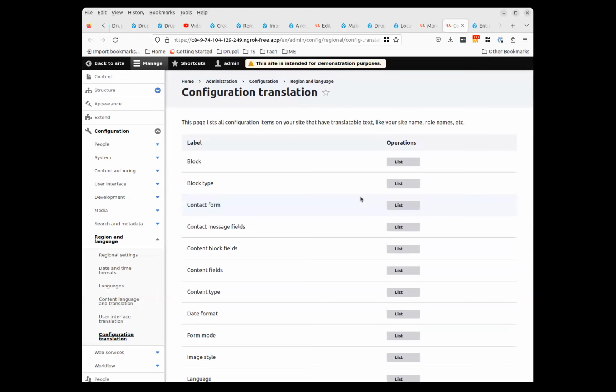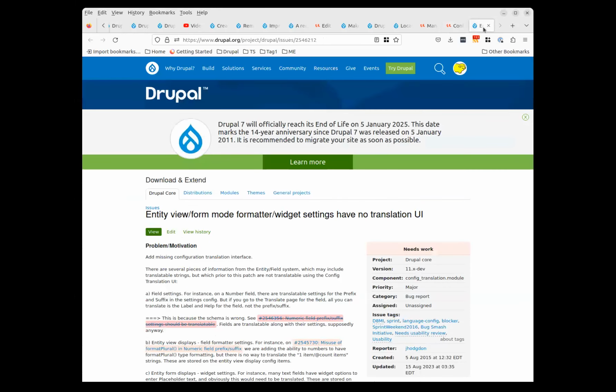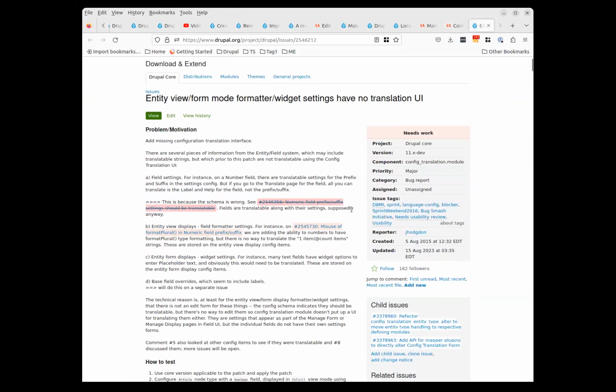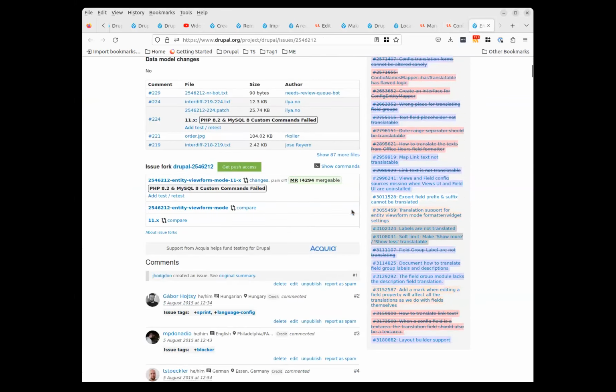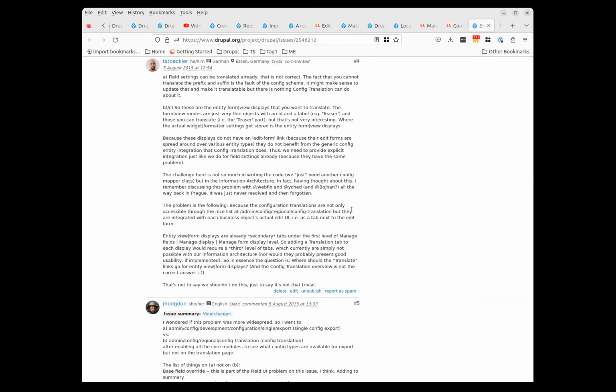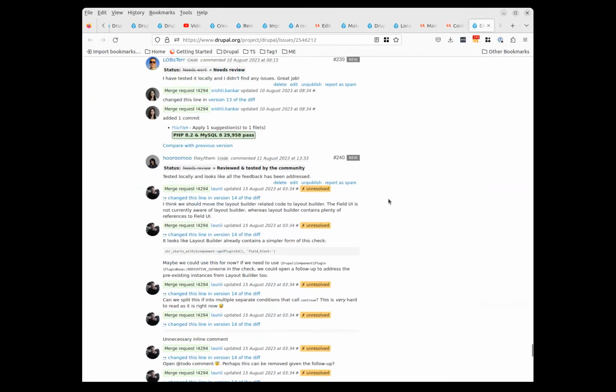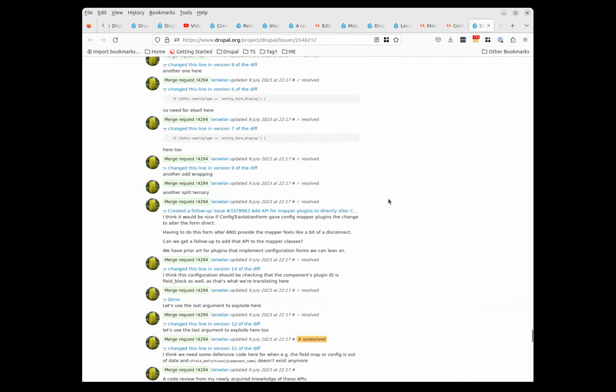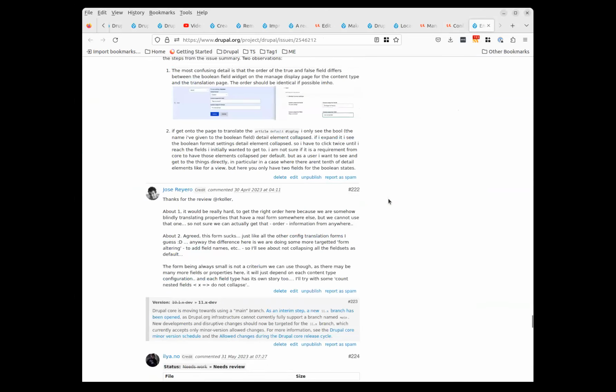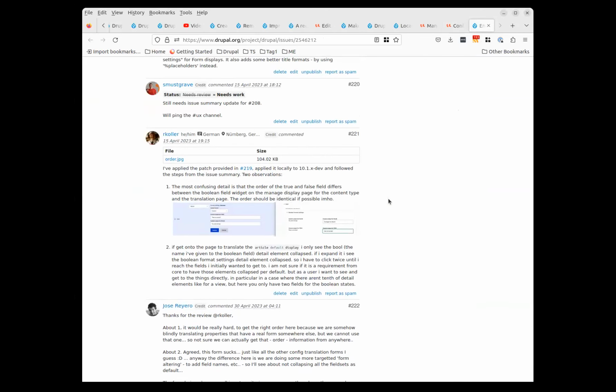Yeah, exactly. And the gist of the problem, if you go to the issue for that, I've linked it, and go to comment number 221. There's a screenshot.